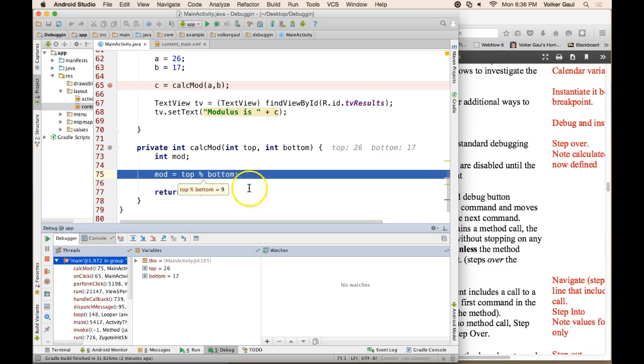How come there's no value for mod? Because we haven't executed this statement yet. It's a very common misperception that this is the last line that was executed. Nope, that's the next line to be executed. So once again, I could step into, or now I could go back to the step overs.